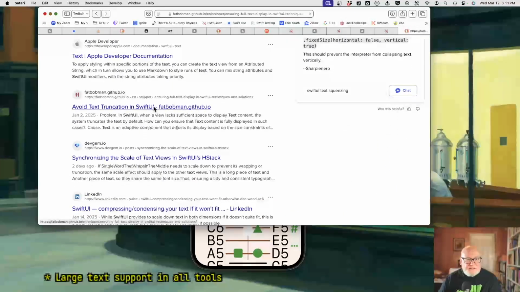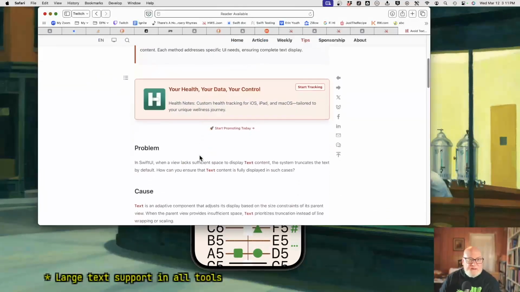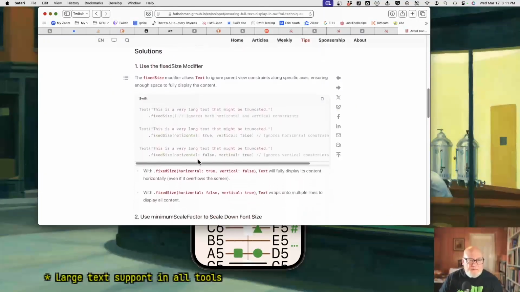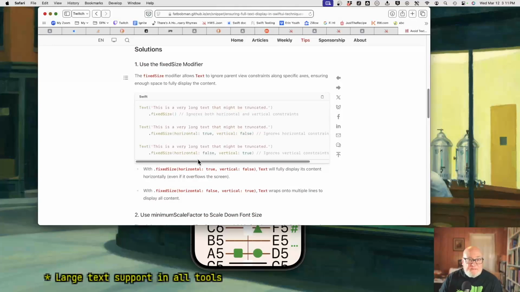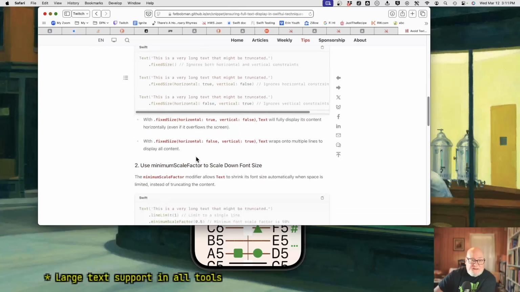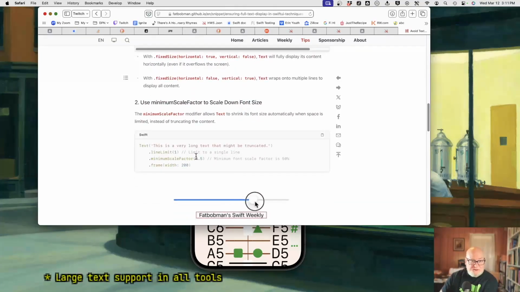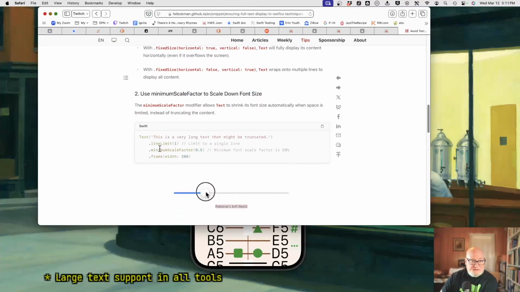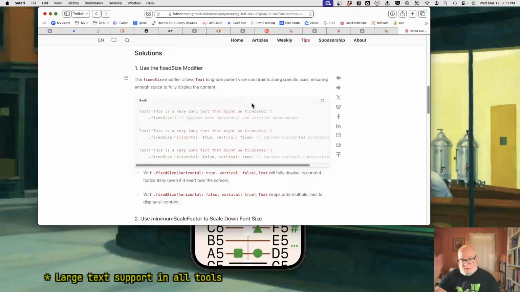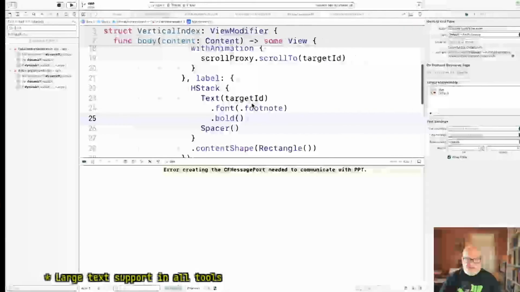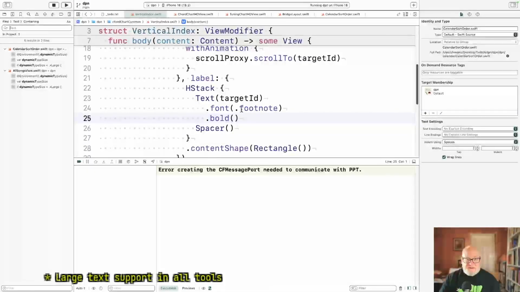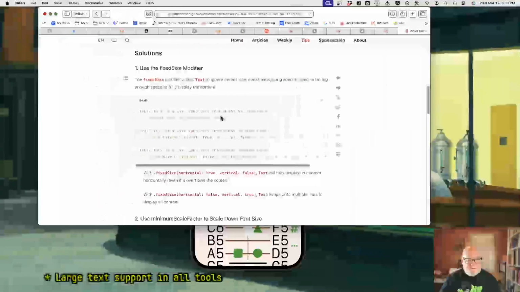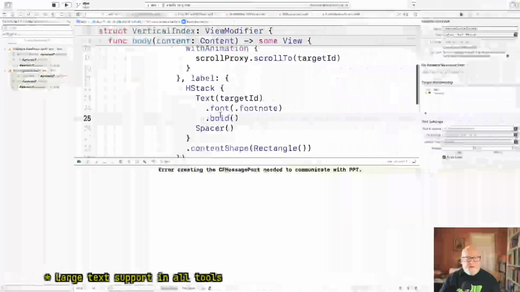Avoid text truncation. Yes, that's what I want. Fixed size. I think that will... Okay, minimum scale factor is what I was thinking of. I think fixed size will mean it overwrites outside the boundaries, even if it doesn't. That's text.